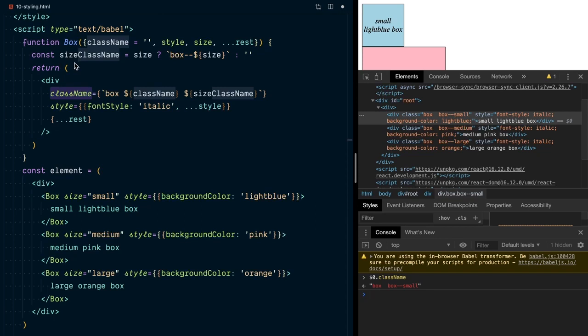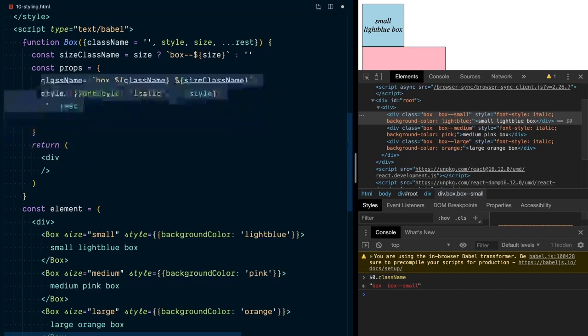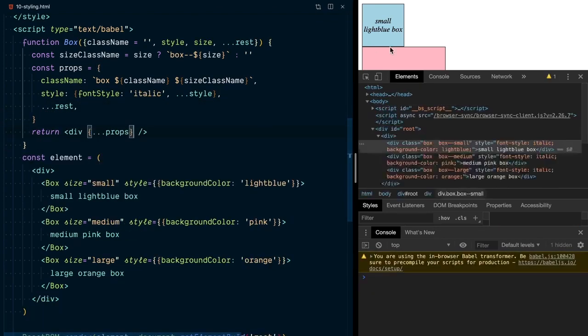In addition, if we were to take all of our props and make a props object here, we just move all of this right here, convert it to JavaScript rather than JSX syntax, and then spread those props, then that will work just as well.